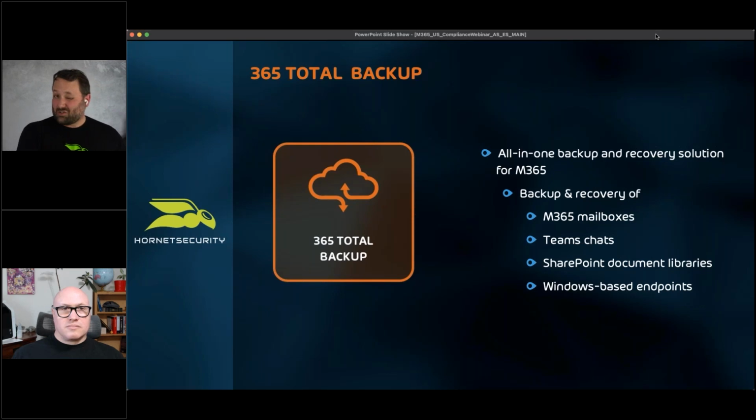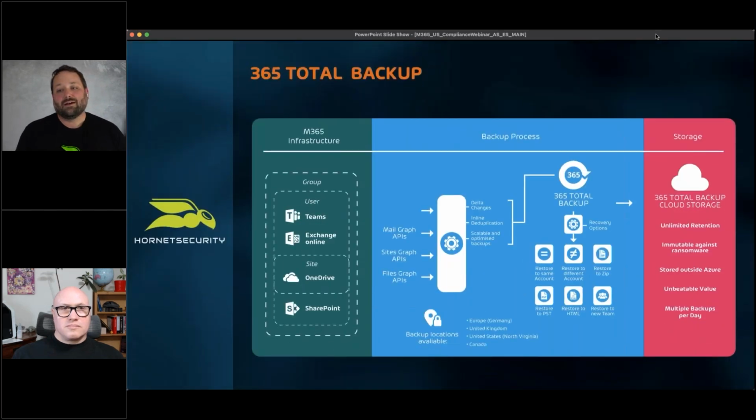This solution can also do Windows-based endpoints. So if a chief of security wants to back up their endpoint for some reason, you can do that with our solution. So that's an option. There are a lot of different geographic locations, sorry, I couldn't think of the word, that you can store this data if you want.